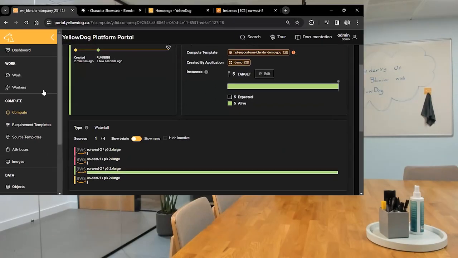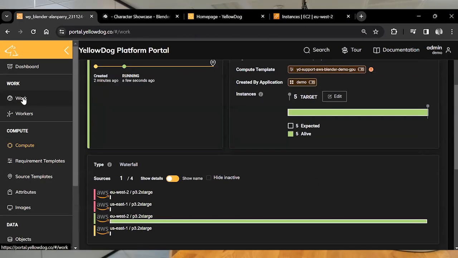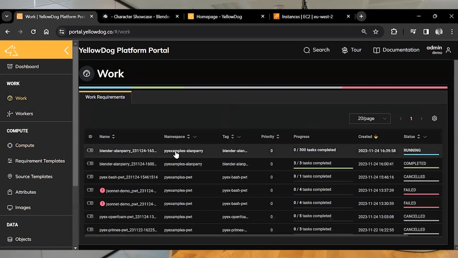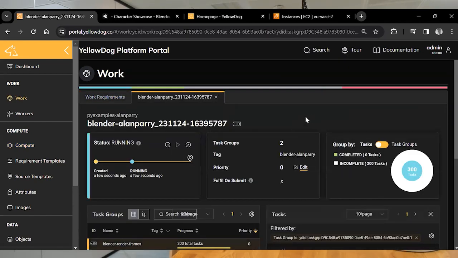So I'm going to go back to the YellowDog interface and show you in the work interface that we've now got a work requirement which is in the running state. So what this means is that work's been submitted and it's now queued and it will shortly start.